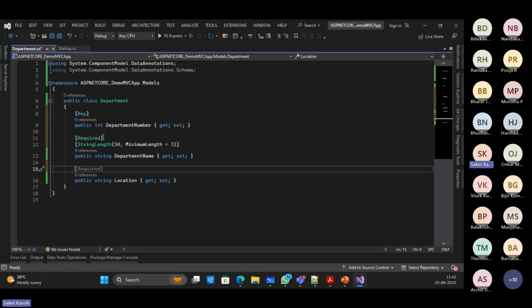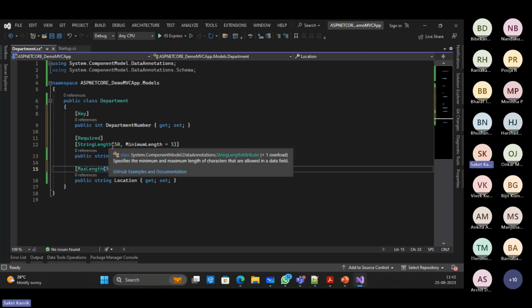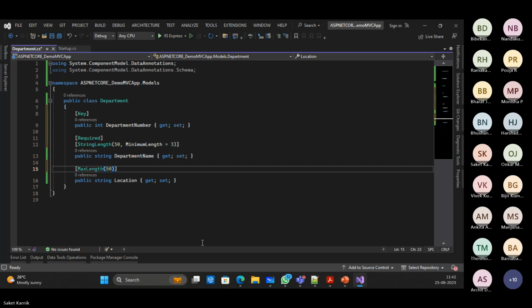Location is optional, but I want it to have a maximum length of 50. And being optional, I cannot put a minimum length there. So it can be 0 to 50. So I just say MaxLength 50. So it will set up nvarchar(50) for location. Here it will be nvarchar(50) along with a rule which checks that minimum length should be 3. So there will be a check constraint created automatically when the database is created with migrations. Understood?